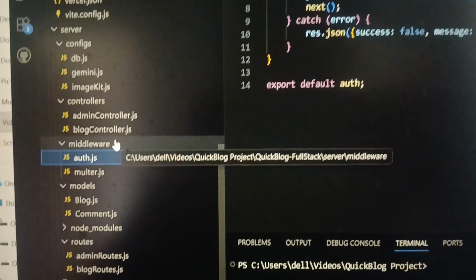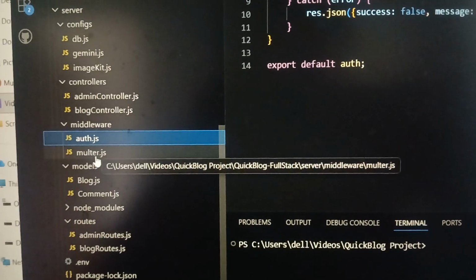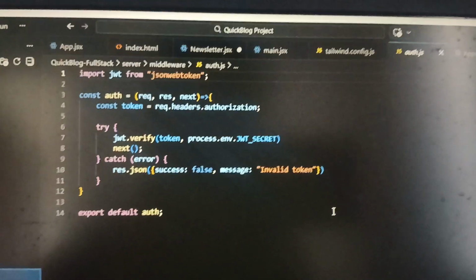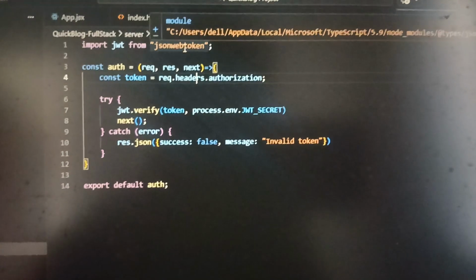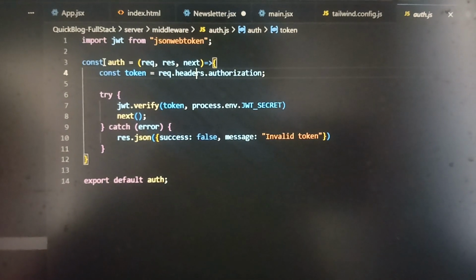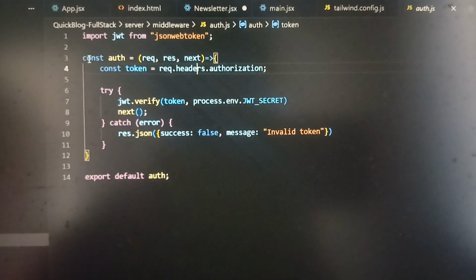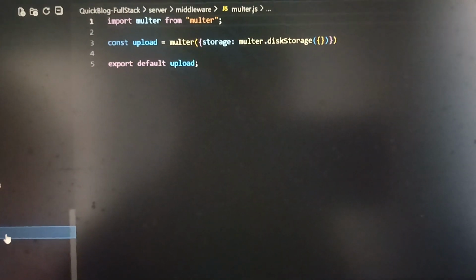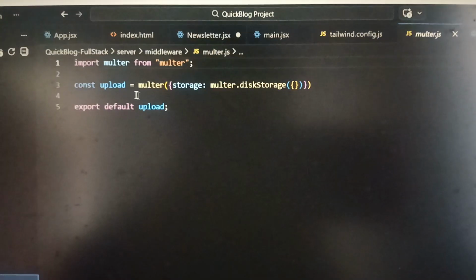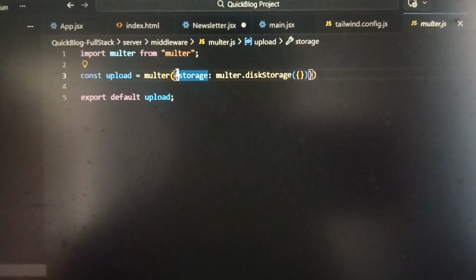Now we'll move on to middlewares. We made auth and multer. This is the auth middleware, JWT. Okay, there is no export, that's why we have exported it at the bottom. Okay, now let's move on to the multer middleware. This is simple, a one-liner, file uploading.